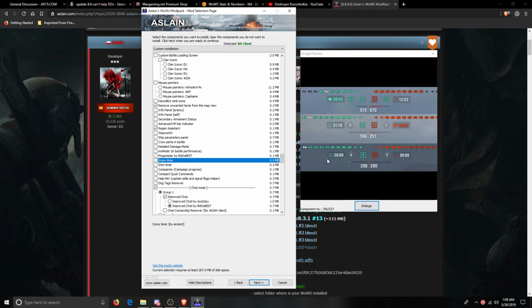Now this is probably the most important for ranked, or any sort of competitive mode, and that's score timer. Absolutely should be in the vanilla client. It's damn near a crime that it's not. Basically, it tells you at a glance, if nothing else changes over the course of the battle, which team is going to win and in how long.